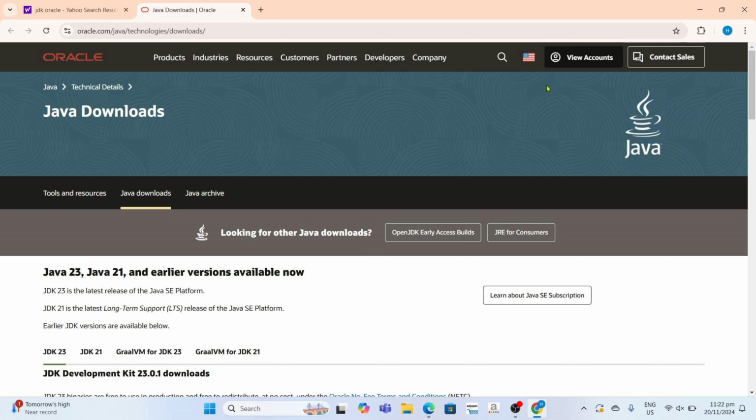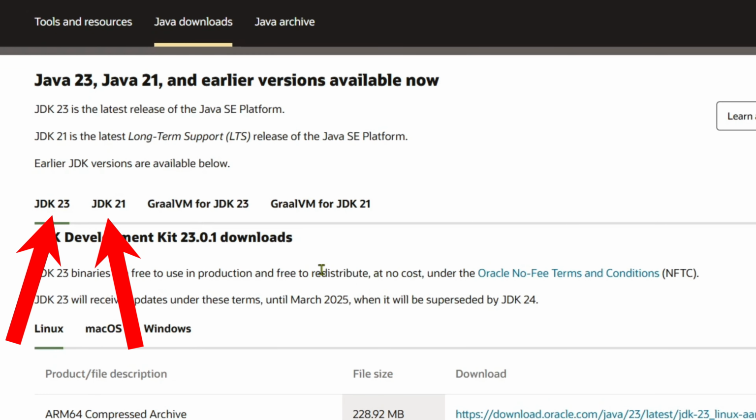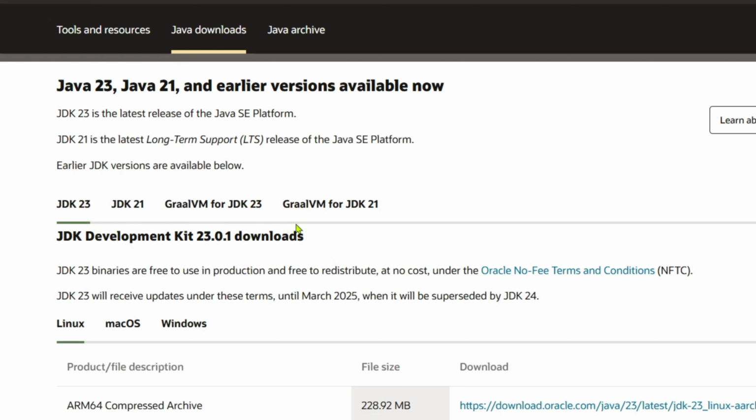So to download JDK on this website, just scroll down and then you will be able to see different JDK versions you can download right here. But before you select, first, let me explain what's the difference between these versions so you can select the one that's best for you. So for this JDK 21, it is a more stable long-term support version. This means it will receive updates and security patches for a longer period, making it a safe choice for most developers, especially those working on larger projects or in production environments.